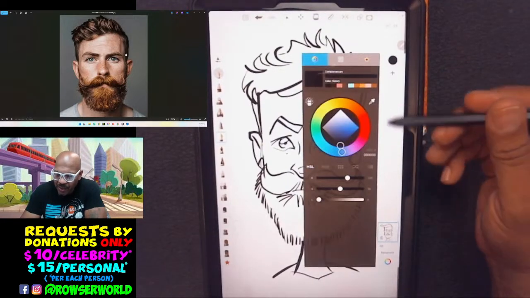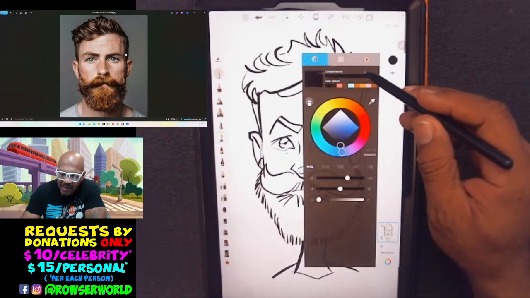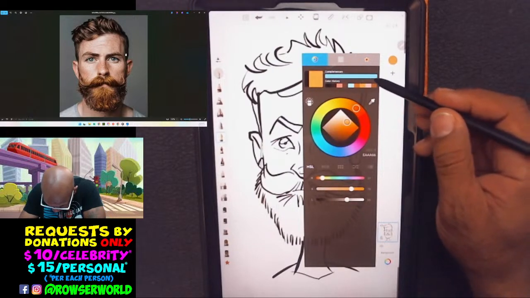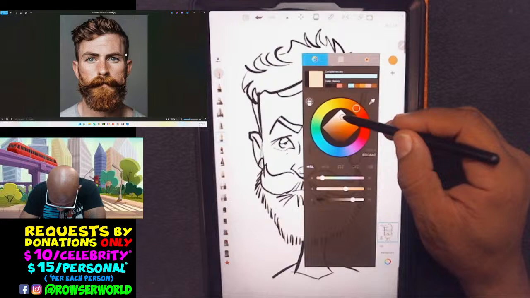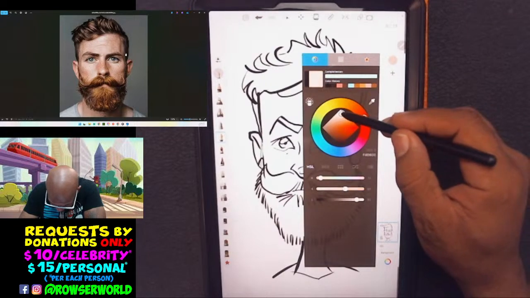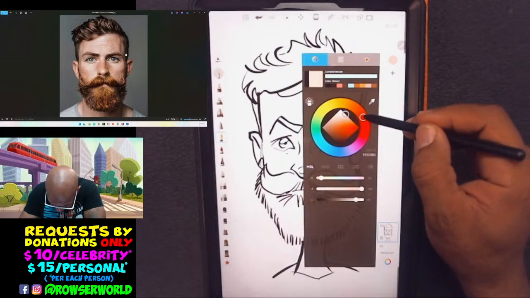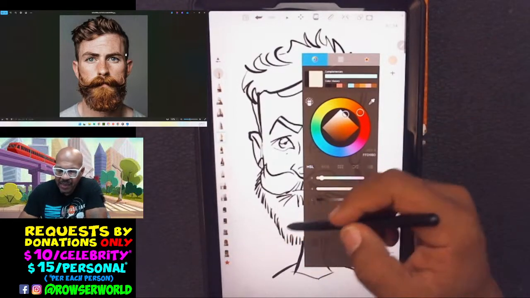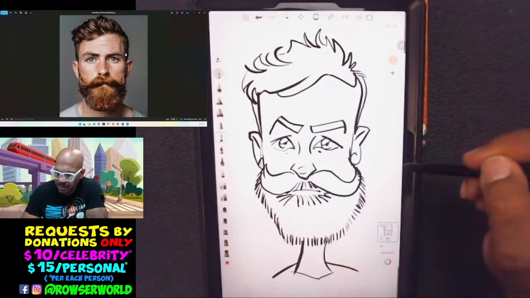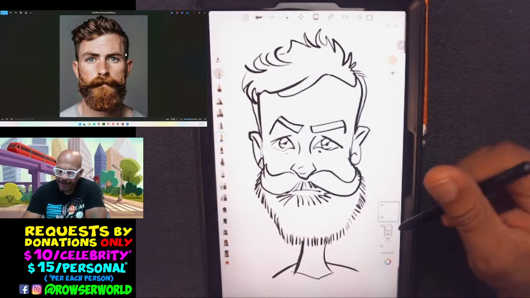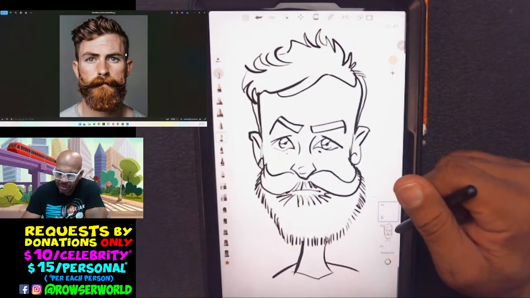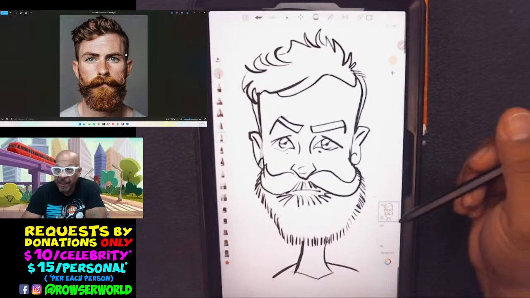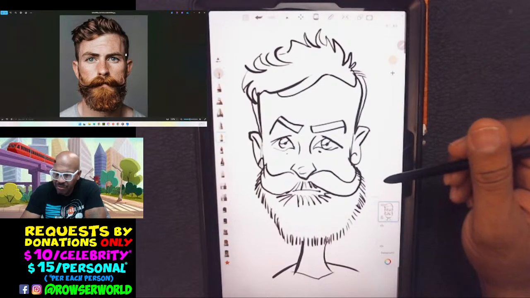All right, so either way, we're going to select our next color, which would be our skin color. I'm going to go with a lighter color here. I guess something like that will do, and then we'll make another layer here. Okay, so this is our second layer. Make sure that your black and white layer is always on the top. And then we'll start doing our coloring.